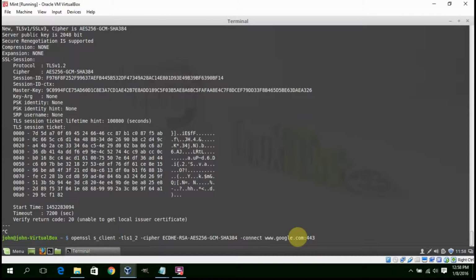Lastly, we're going to handshake using TLS 1.2 and insist on using an ECDHE key exchange cipher suite. Here you can see the handshake protocol is TLS 1.2 again. The cipher suite adds key exchange ECDHE.